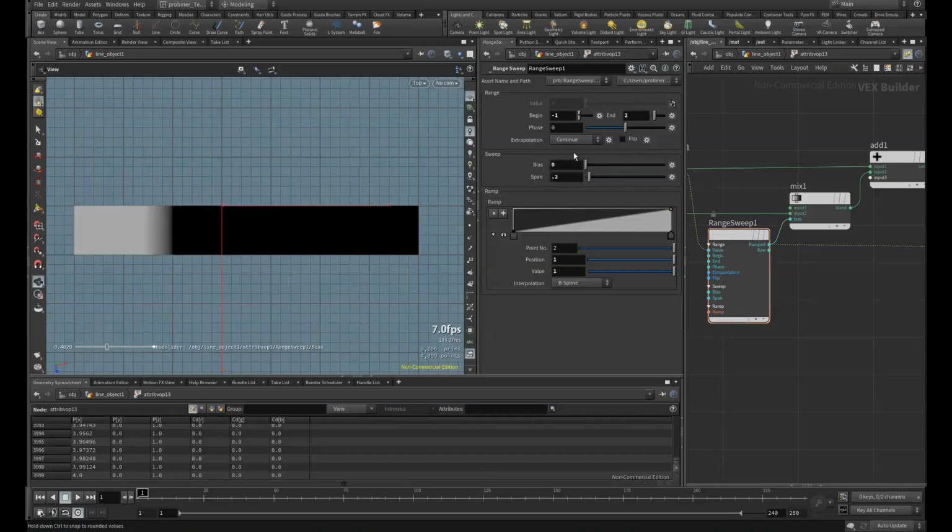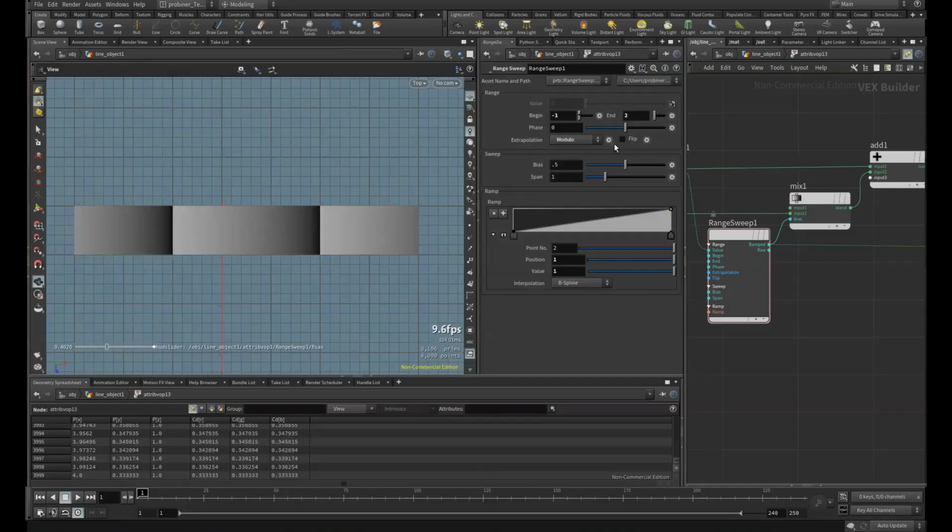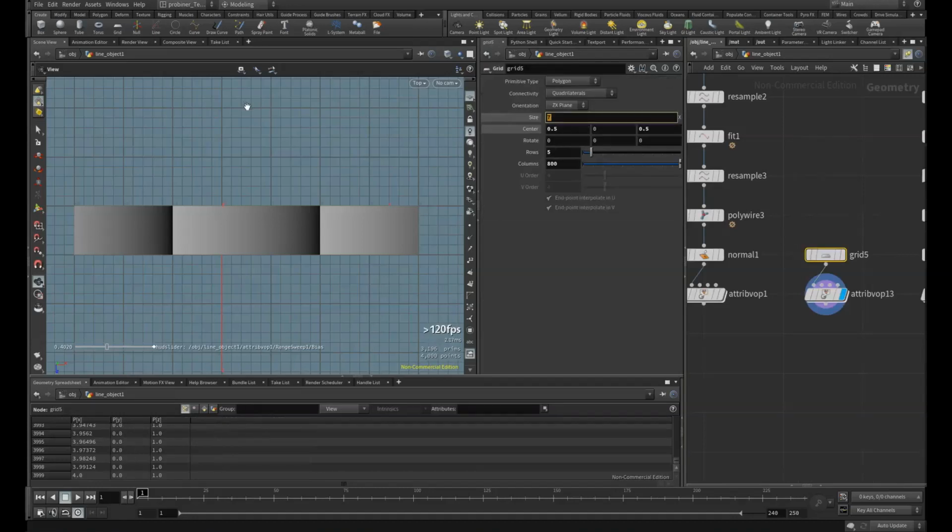Now instead of having just this simple linear transition, I can also have a modulo, and this modulo and the extrapolation will make that there's a repetition of that range. So from -1 to 1, I have this gradient, and then it repeats. And so that allows me that, let's say I put this to 11, or even let's say 21.